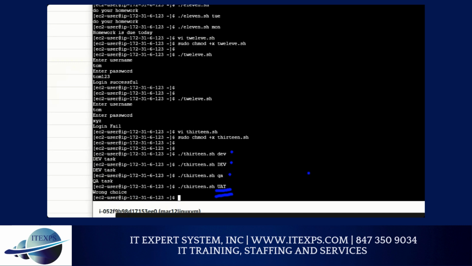So case statement is very powerful when you are having a lot more logic. Environment to environment vary, then case statement will be better. Environment to environment, it varies.